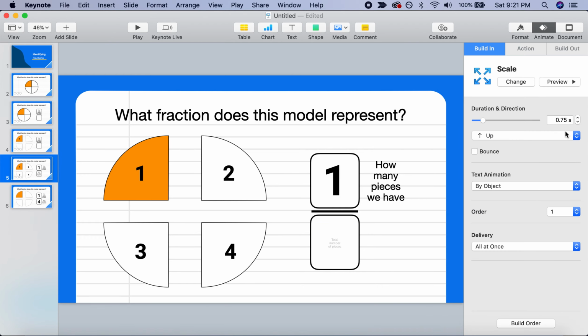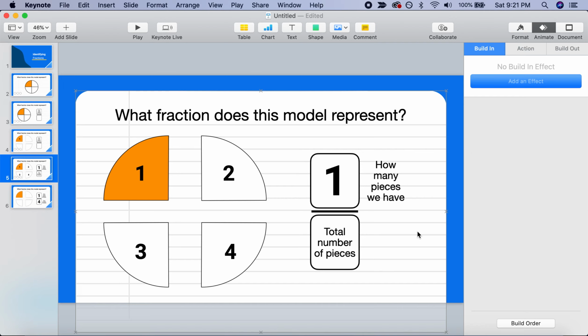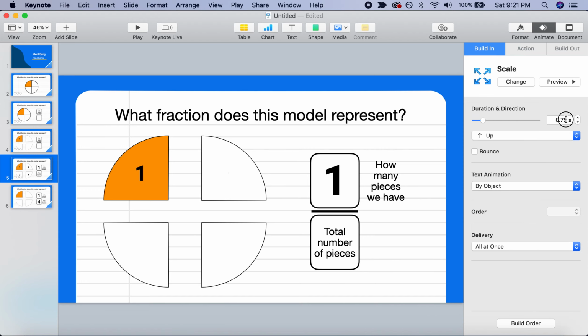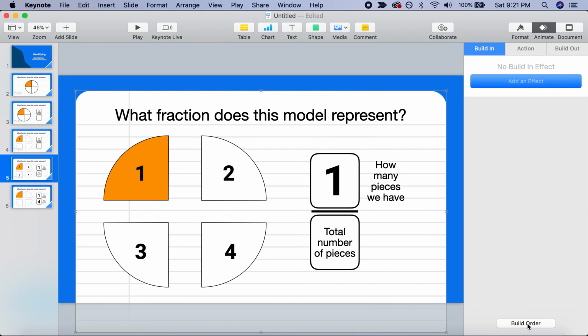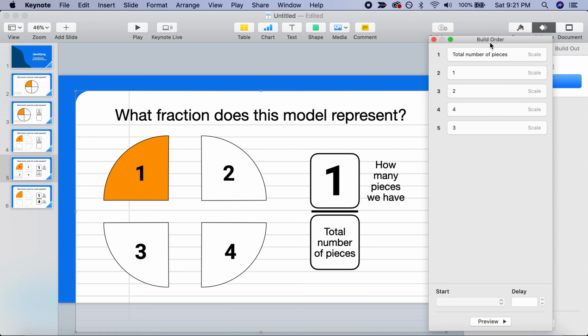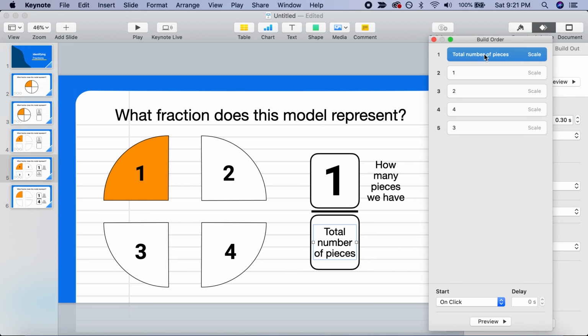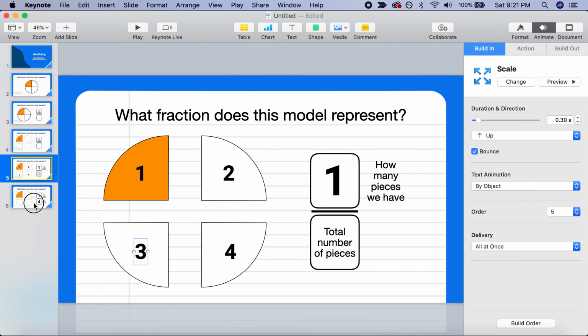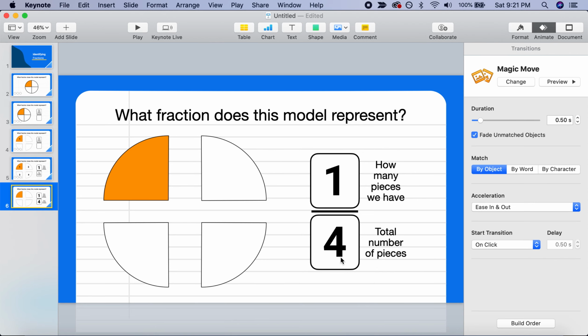The denominator is the total number of pieces. So we'll add in that with an animation. And then we'll label it 1, 2, 3, 4 pieces we'd count. So let's scale in all of those with an animation. Let's check that our order is correct. So we'll label denominator as total number. Then 1, 2, 3, 4 will appear. Great. And then 4 will come into the denominator of our fraction.